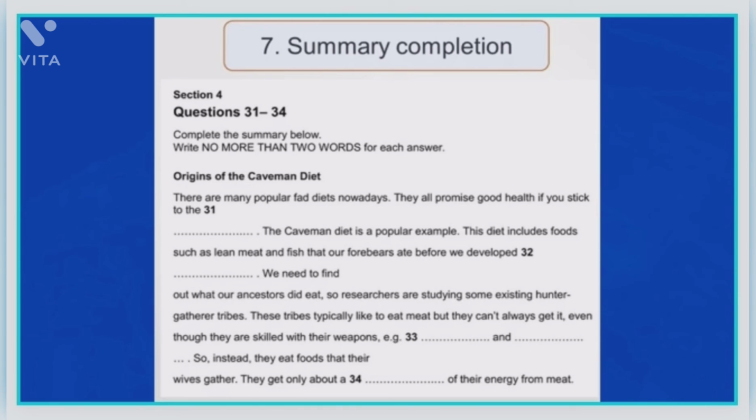You will be given a summary of the recording, typically a monologue on an academic subject such as a lecture on wildlife, and there will be missing words from the summary which you will have to fill in. Again, expect synonyms and paraphrasing to be used extensively. This sample question is a summary of a lecture on the caveman diet with 5 pieces of information missing.